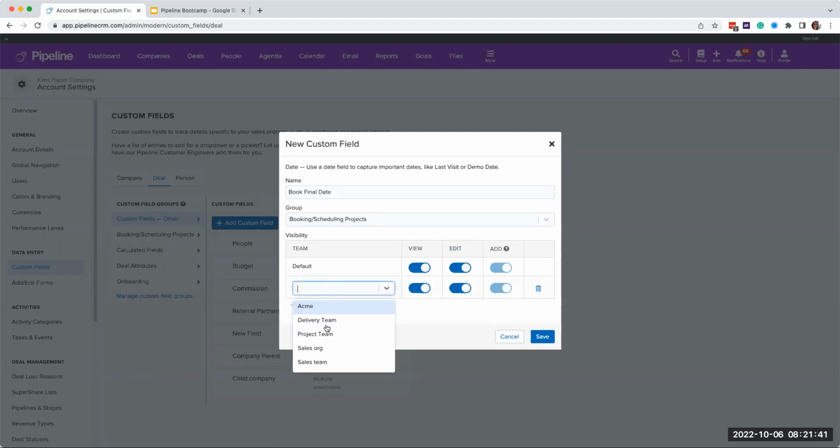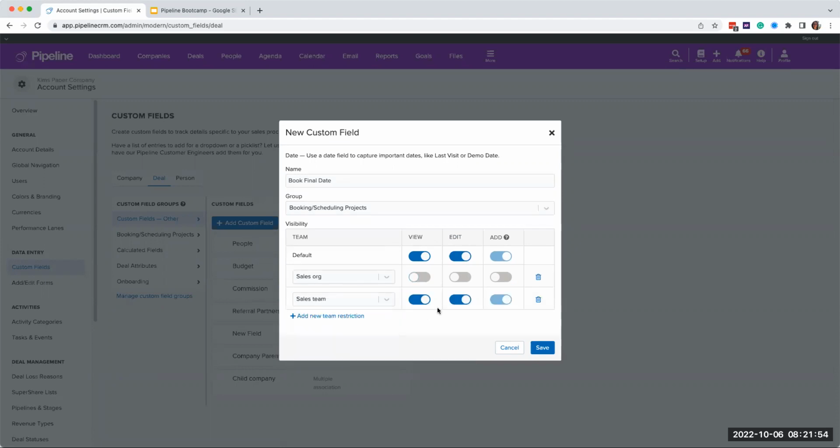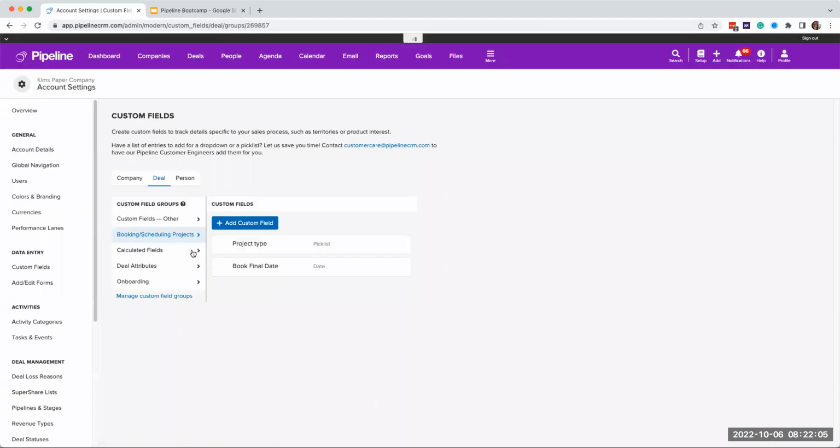So add a new team restriction. I'm going to restrict the project team, or let's do sales org, from viewing this field. That's going to remove all access, point blank, period. And then I can add another restriction for the sales team, and I can say that they cannot edit it. They cannot edit the field after save, but they can add information. And we'll go ahead and hit save.